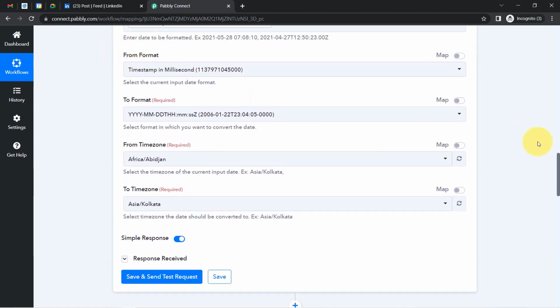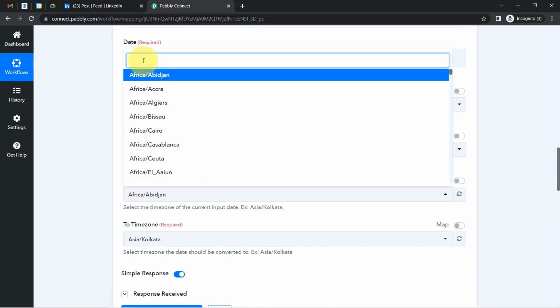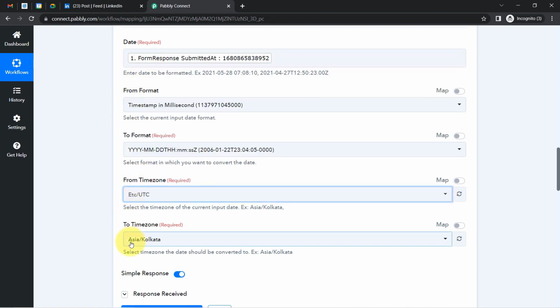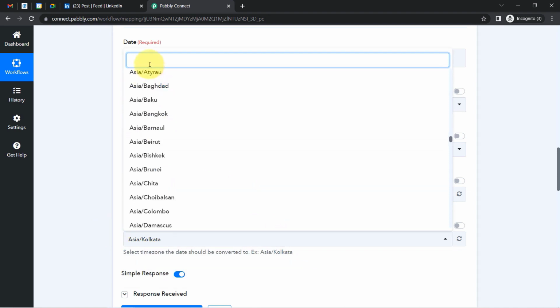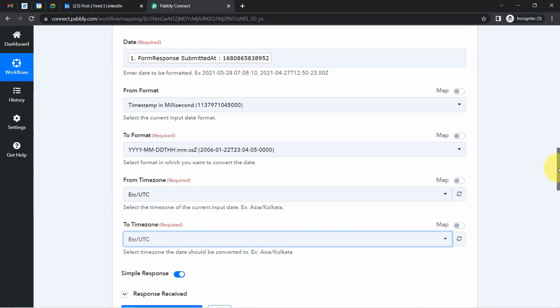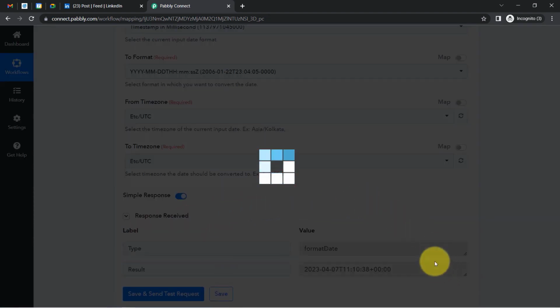Okay, so we have selected the from format as milliseconds, and for the to format I have selected this T and Z, and again for the from time zone and to time zone I'll go with UTC only. Okay, so I have selected UTC here, and in this case also I'll go with UTC only. Let me search for the same. Alright, so I have selected the same. Now I'll click on this button save and send test request, and you will see I'll get a UTC timing.